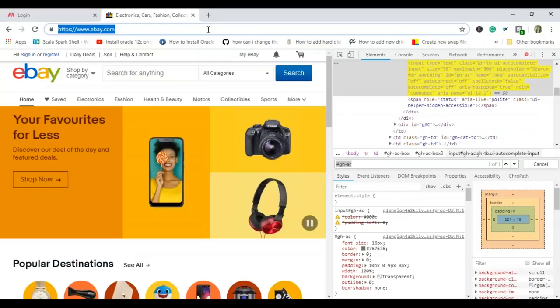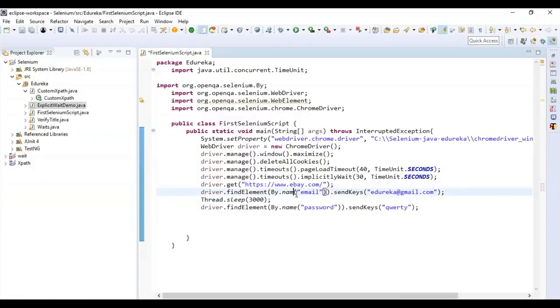I'm sorry, I have to again change it to ebay.com first. Here I'll make it as By.cssSelector. That's all. And I will pass the value as hash gh-ac because that's the ID value. Okay. Something like headphones. I'll comment this for now. Save this and run the program.